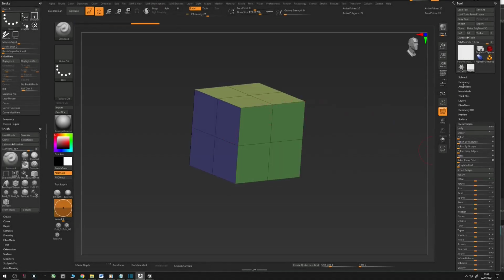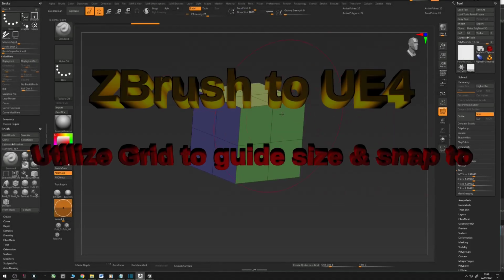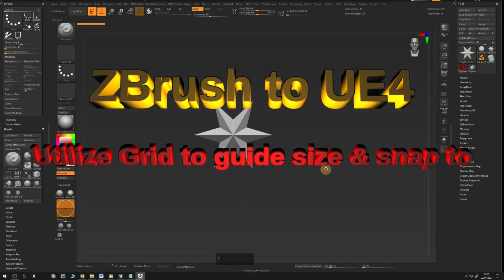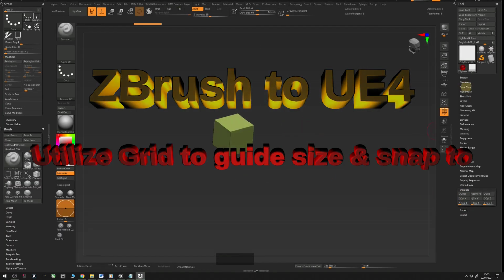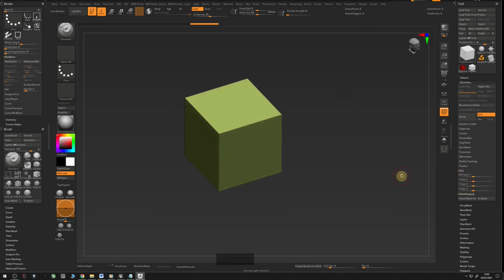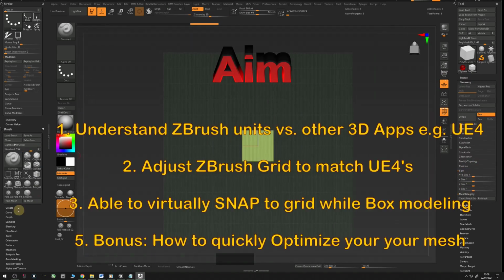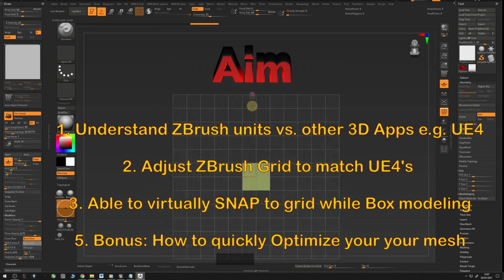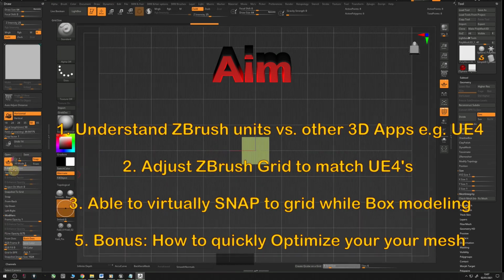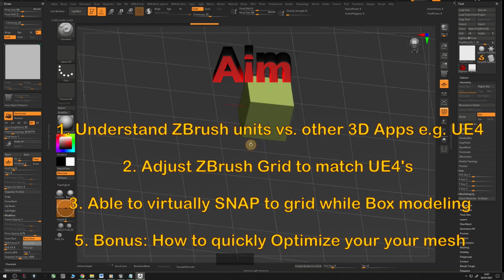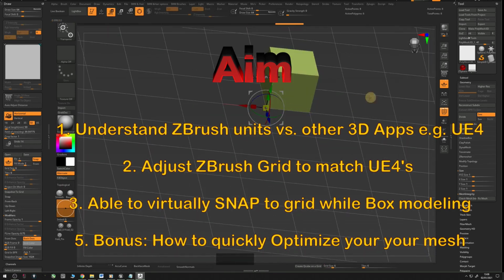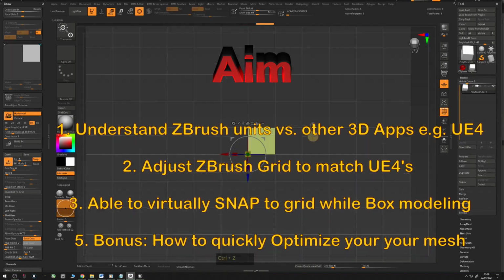Hi folks, it's Morpheus with you, and in this video I'm going to show you how to utilize the ZBrush grid to adjust your modeler scale, and we're going to match the grid to Unreal Engine. I'll also show you how to snap to the grid and directly export your asset to Unreal Engine without needing to scale it up in Unreal or send it to other software.